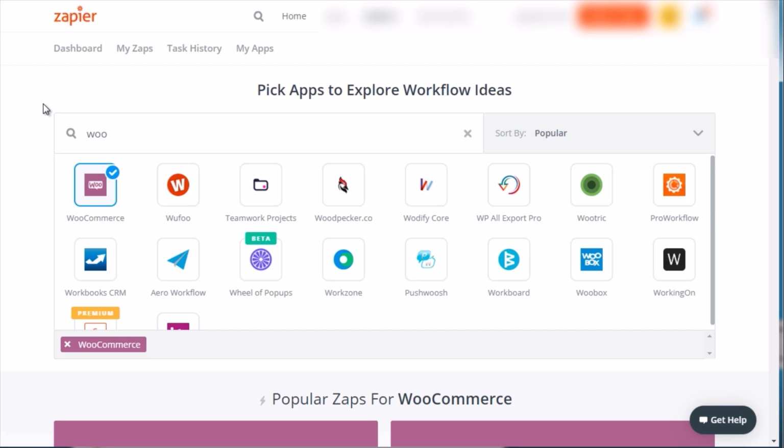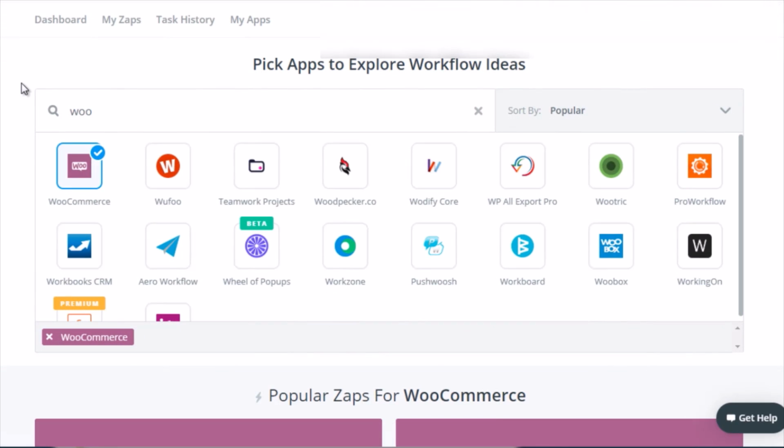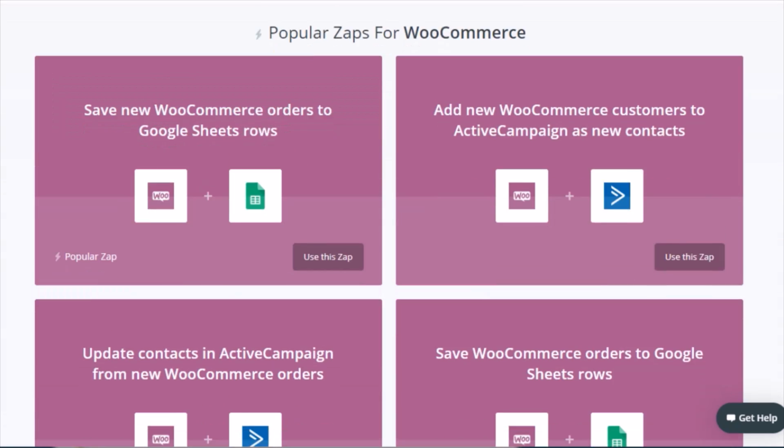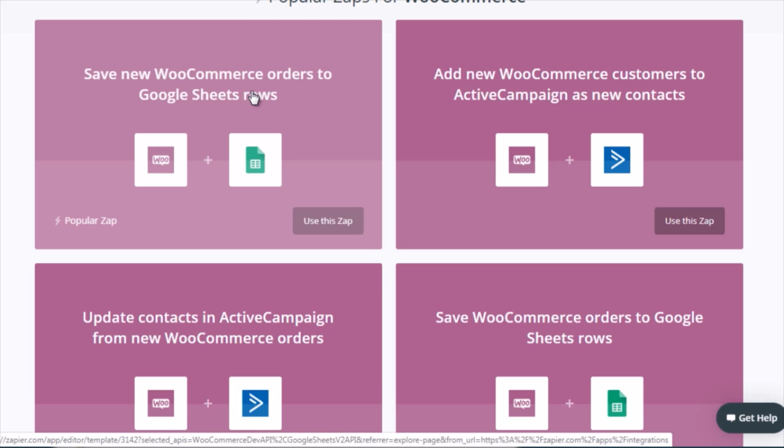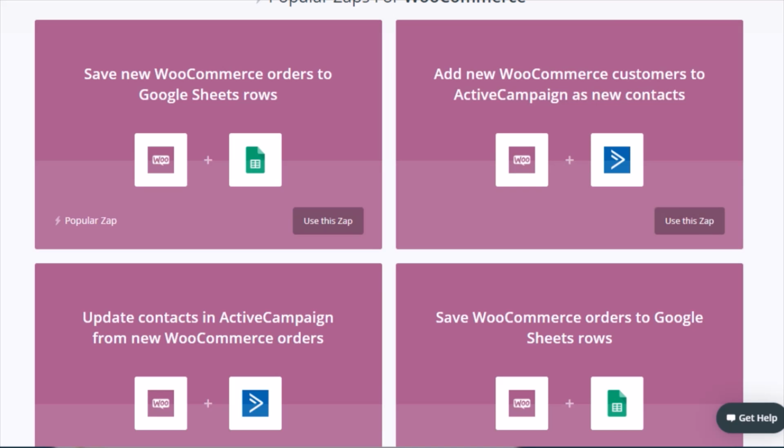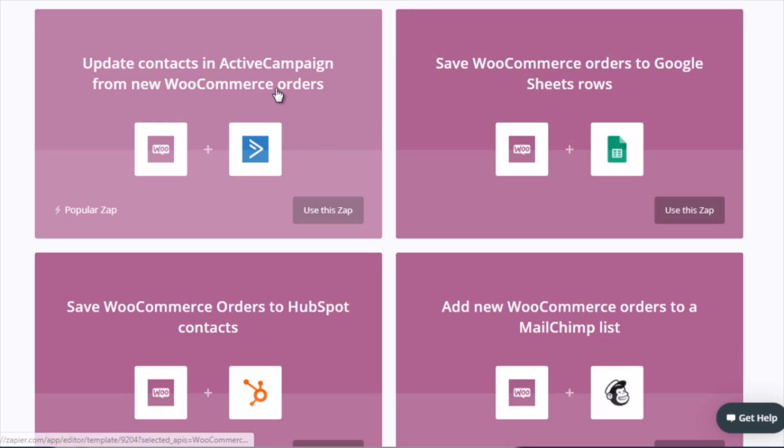Now, I just want to show you as an example, if you go to Zapier and you log in and you type in WooCommerce and you go here, here are just some of the many different ideas that you can implement. So for example, it says save new WooCommerce orders to Google Sheets rows, add new WooCommerce customers to ActiveCampaign as new contacts, update contacts in ActiveCampaign based on new WooCommerce orders.